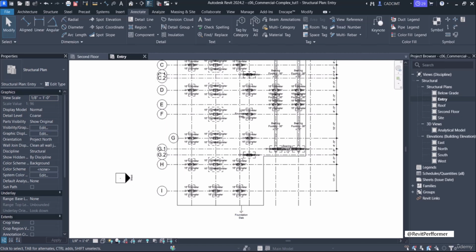Now we are going to see the next section, that is adding the beam annotation. In this section, you will tag the beams displayed in the second floor structural floor plan view. To do so, double-click on the second floor node in the structural plans pane of the project browser to open the corresponding structural floor plan view.